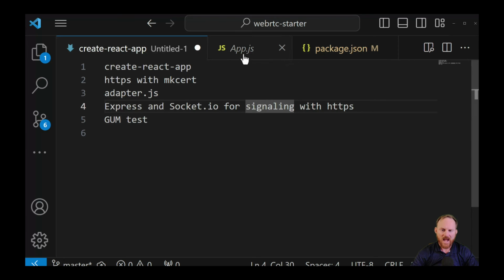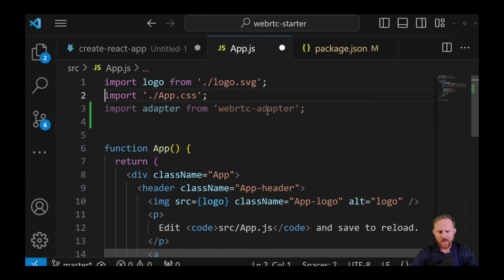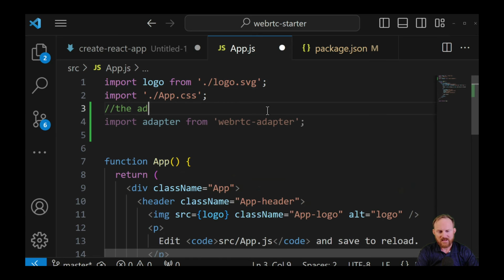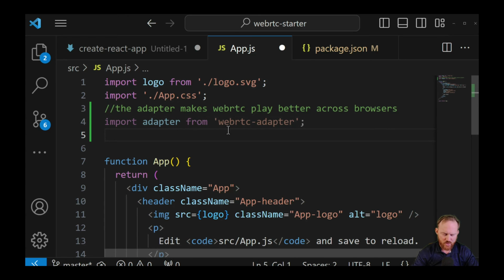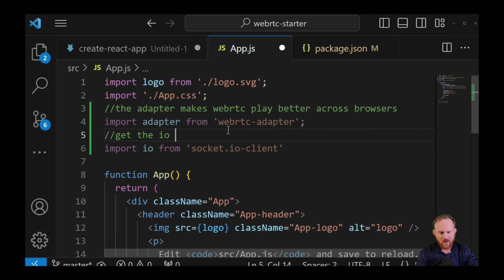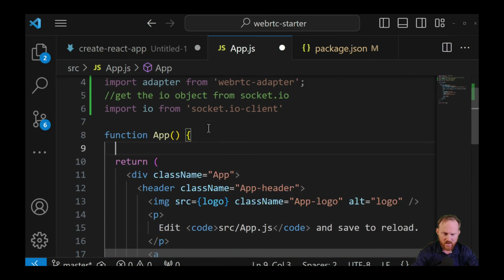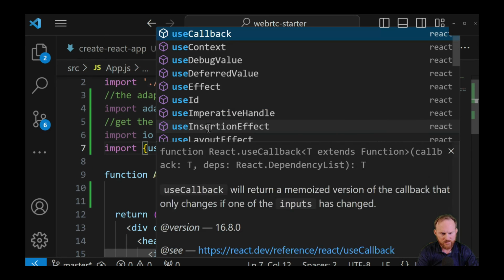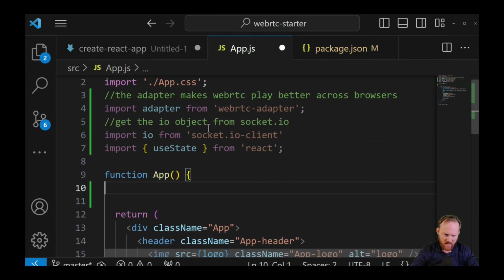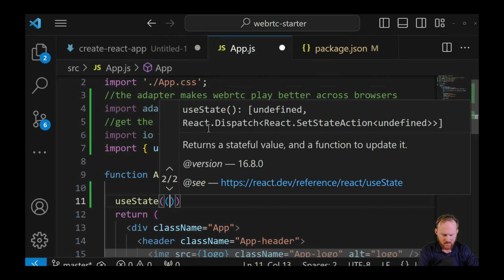But we are going to come back over to app, and we're going to do two things. We're going to drop that line in, and I'll make a note here: the adapter makes WebRTC play better across browsers. So that's thing one. Thing two is we need to import io from socket.io-client, which we did earlier. I'll make a note that this gets the io object from socket.io. Actually, let's import one more thing. We will import useState from React, and we'll set up a useState hook like so.